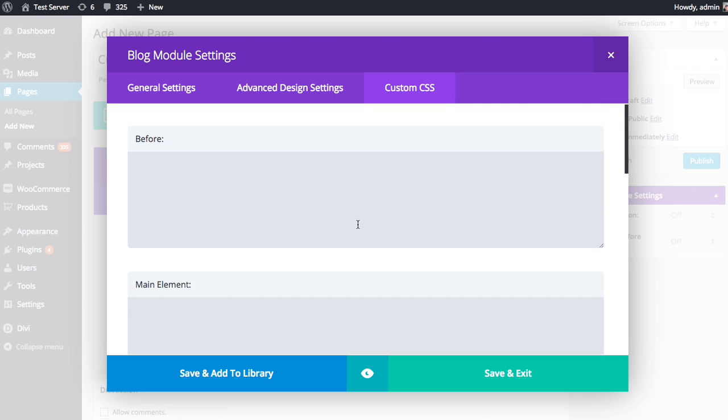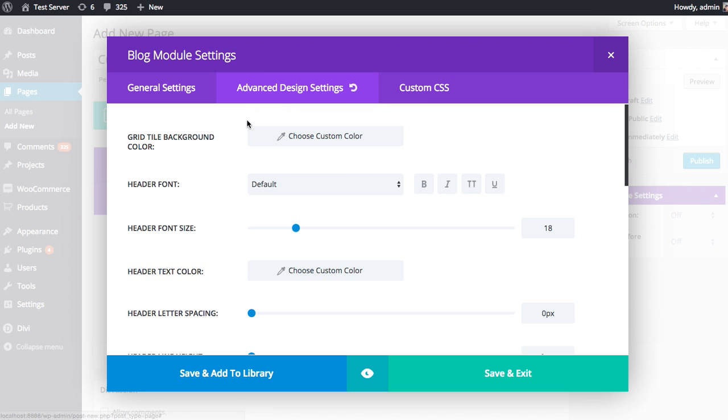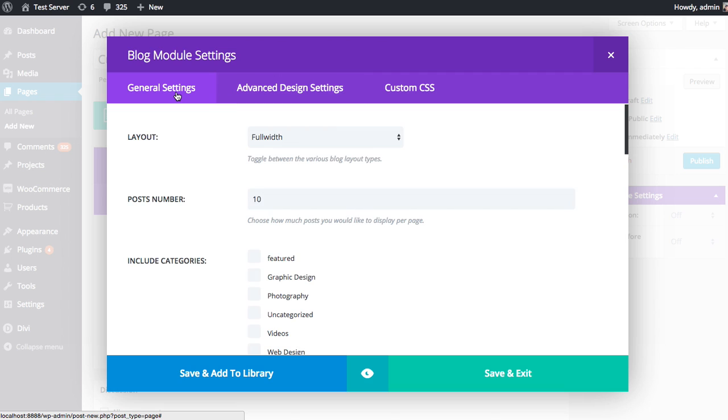Now, I have created tutorials for both of these tabs that go over in more detail how to use them, so be sure to check out those tutorials if you want to learn more. But in this tutorial, I'm just going to focus on the general settings. So first up is the layout, and you can choose between 2 different layouts, full width and grid, which I previewed just a moment ago.